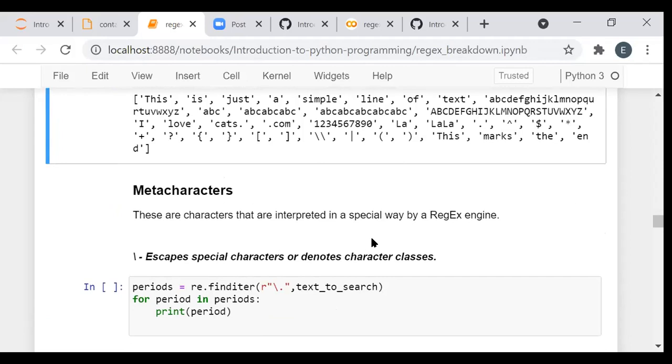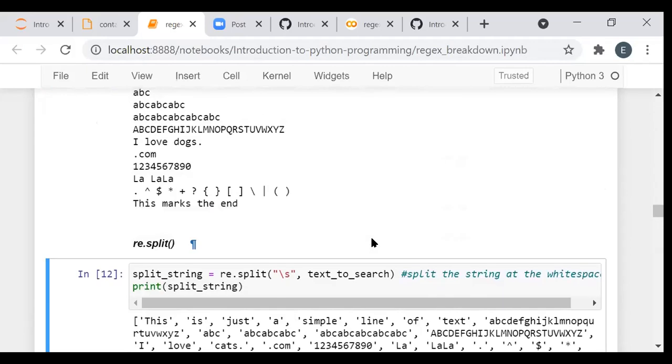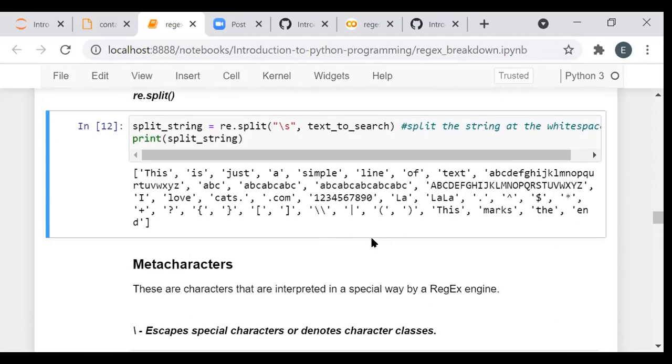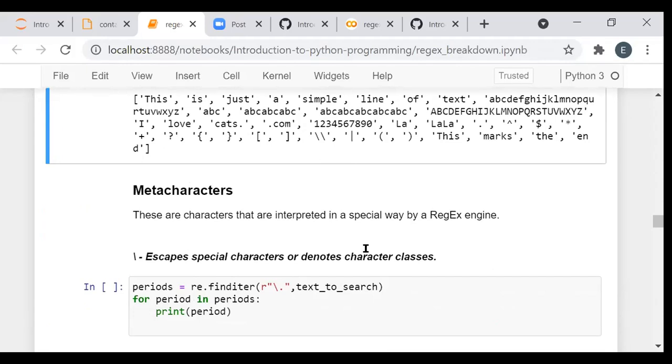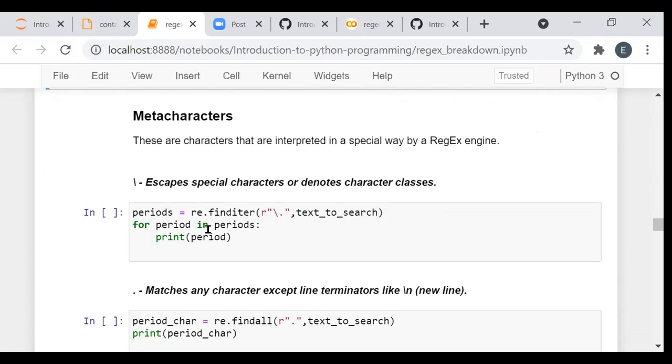So now we go into special characters. Here we were just using simple patterns, but there are some special characters that are interpreted in a special way by the regular expression engine, which is what really drives the regex functions in Python. These metacharacters make it easier for us to do more stuff, they make it more powerful, and they are interpreted in special ways. The first one is a backslash.